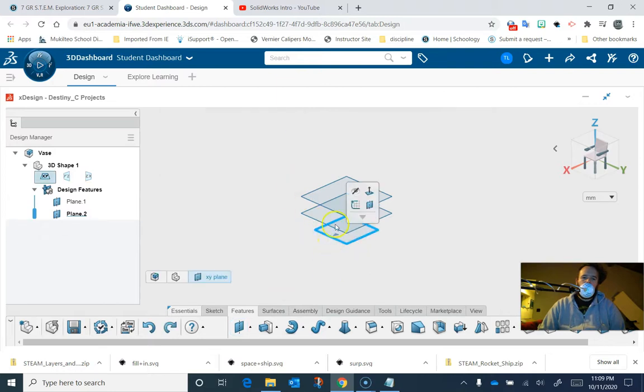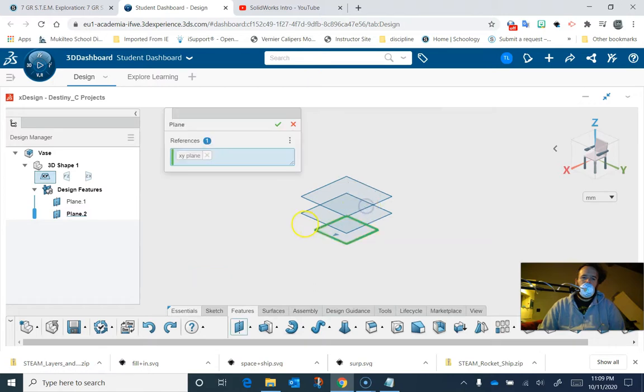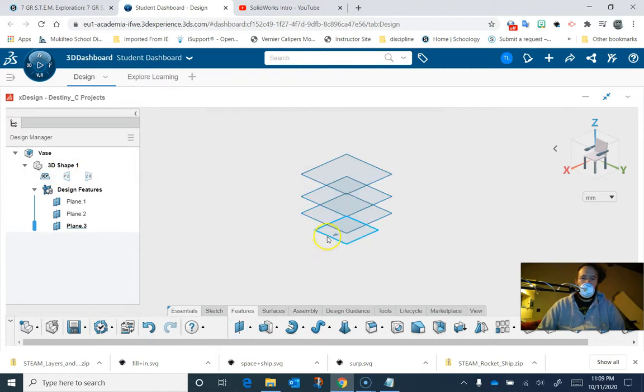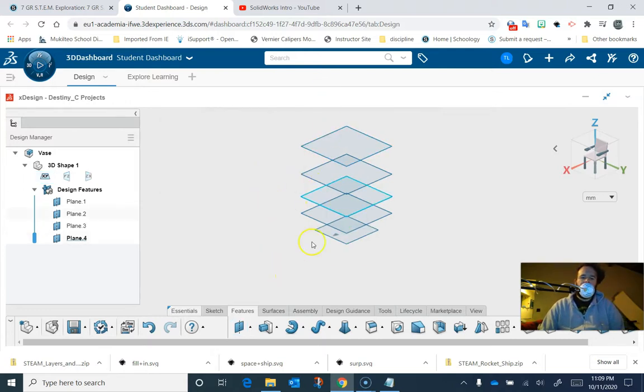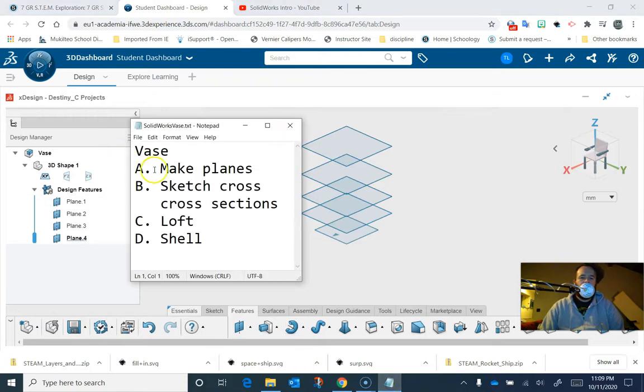Let's do, oh, maybe I didn't make that last one. I think I forgot to click the, I always forget to click the green check mark. That's important. And then let's make one at 150. 150 millimeters is about 6 inches tall. Okay, so now I've got my planes. So if I go back to my plan, I've made my planes.